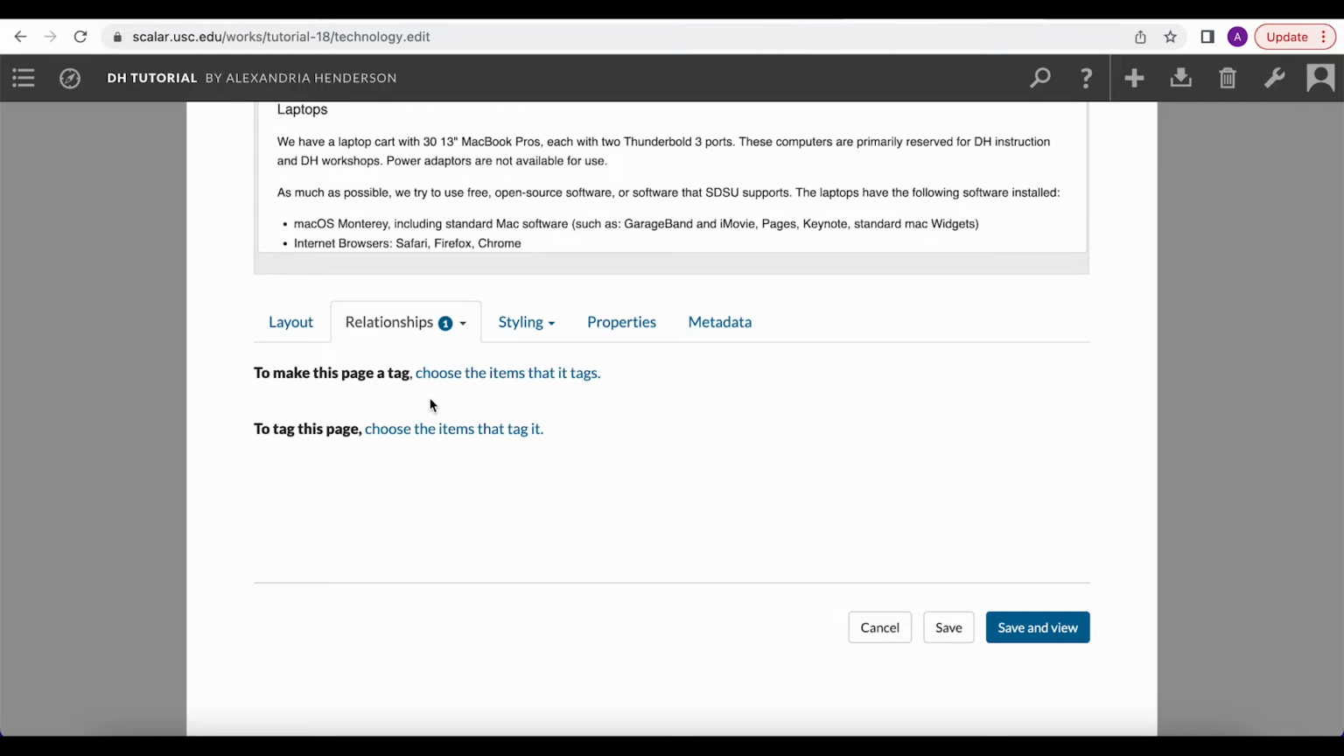Here are the two different relationship options I mentioned previously. We have make this page a tag and tag this page. So first I'm going to walk you through to make this page a tag. And so we're going to click choose the items that it tags.